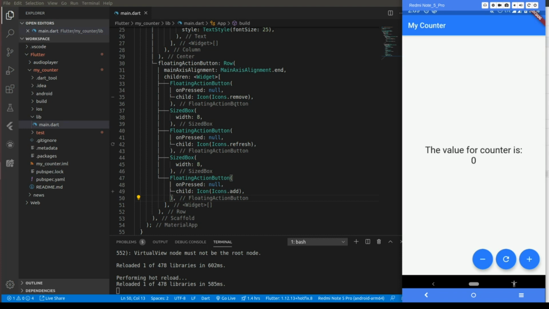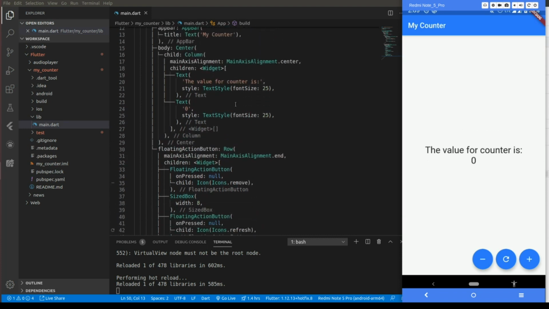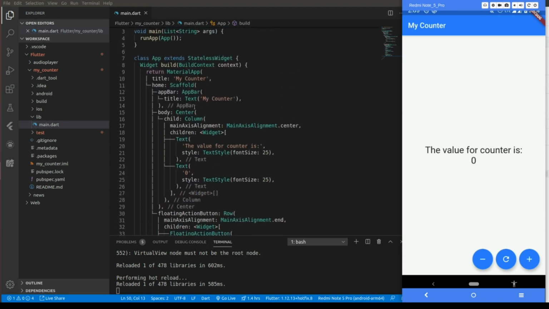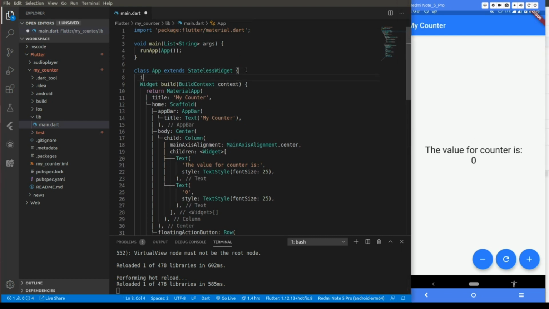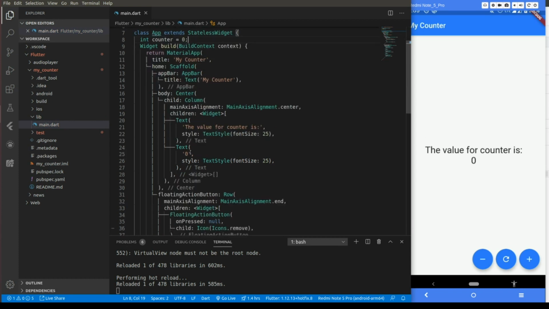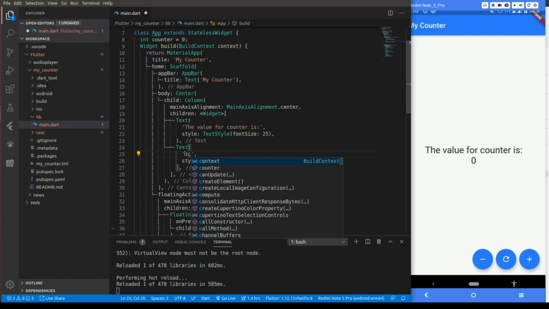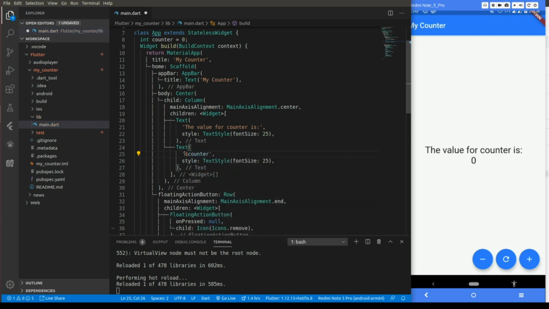And now the thing is, how do we alter the value of this counter? So first of all, let's declare a counter. So it should be counter equals to 0. Correct. And over here, instead of a hard-coded value, let's give input of a variable like that. Perfect.